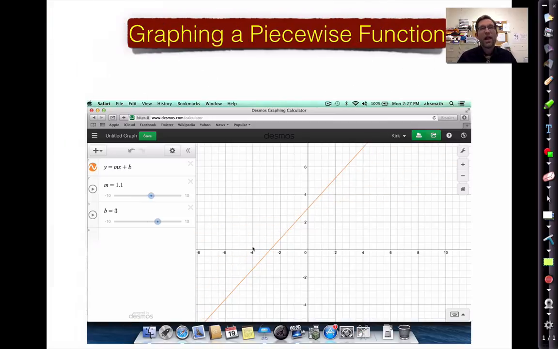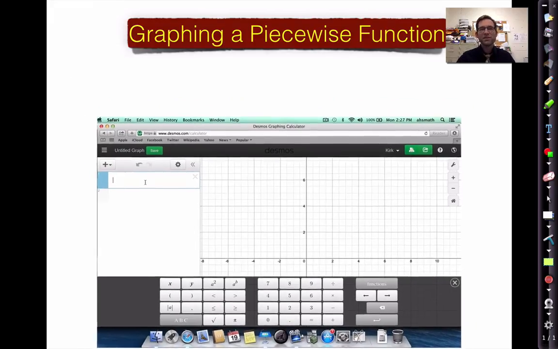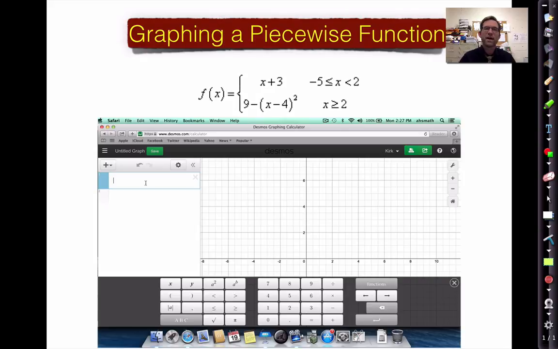All right, let's take a look at graphing a piecewise function. Now, let me X out that line, which will get rid of the sliders, and now let's try to graph this piecewise function. I'm not an expert in Desmos, but I do not believe you can put this in as one single formula. I'm going to put in these two formulas as two different functions.